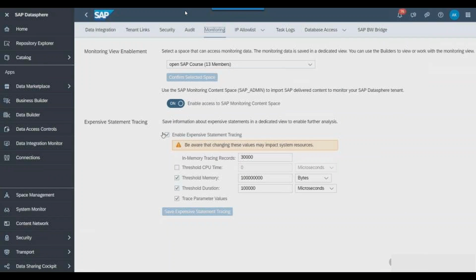Here we have enabled expensive statement tracing. If any query going to my database exceeds the memory threshold or the duration threshold, which means exceeding 1 GB of memory or taking more than 100,000 microseconds, please bring that query into my monitor and notify me. I will be notified accordingly. I would request you not to change these settings in your company system because they may impact your system resources. You need to be very careful.